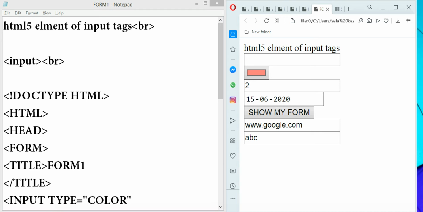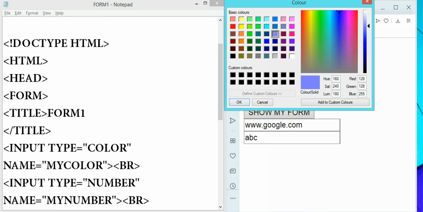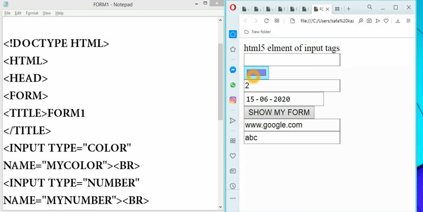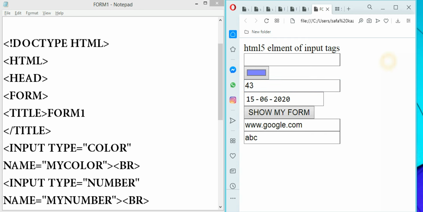Input type is equal to color, which defines the color picker. Whatever color I am choosing here, you can select it from the dialog box. The color will change. That is the definition of color picker. Input type is equal to number. So here you are seeing the number. Whatever number you choose will come automatically and it can be changed accordingly.